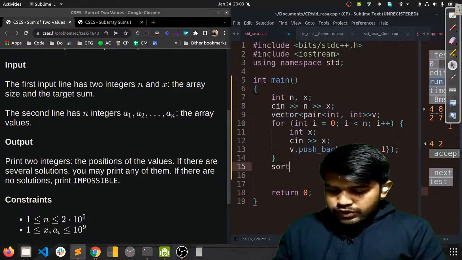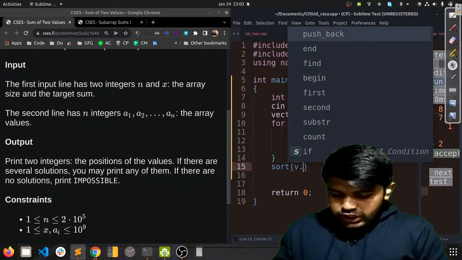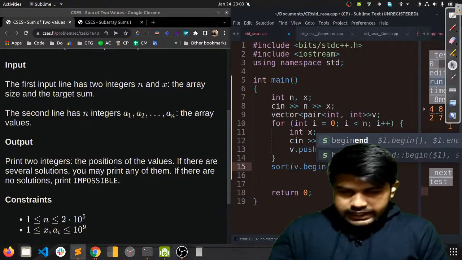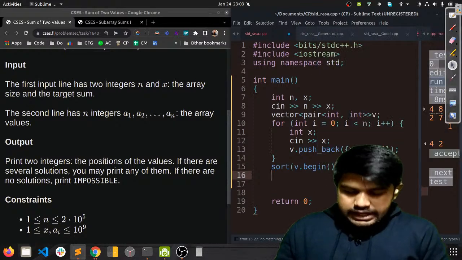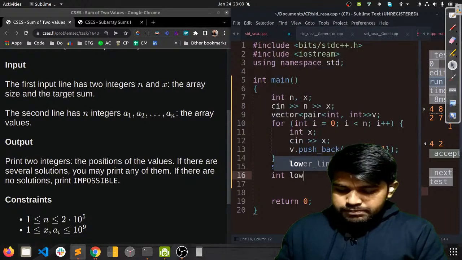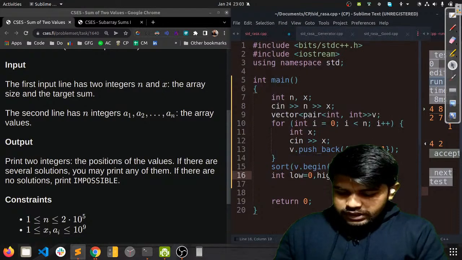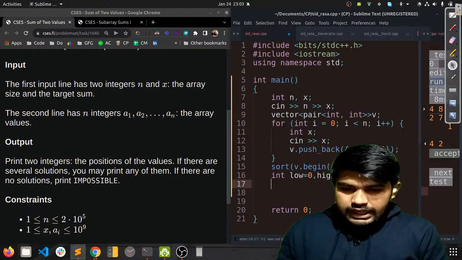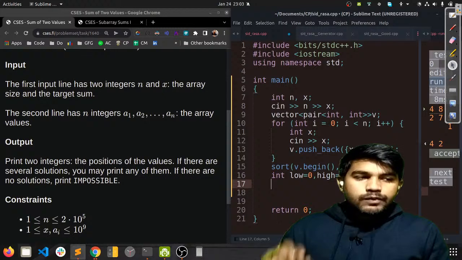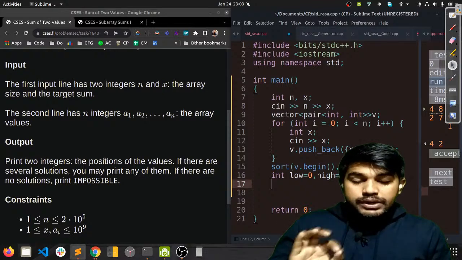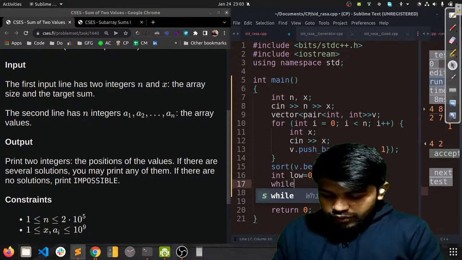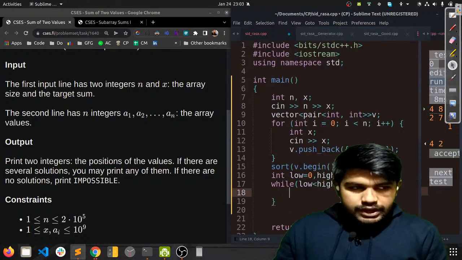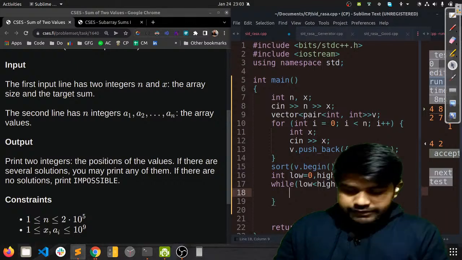Then what we would do is we would sort v dot begin to v dot end. This is done itself. Then we would implement low equals 0, high equals n minus 1, and then we would write while low is less than high itself.